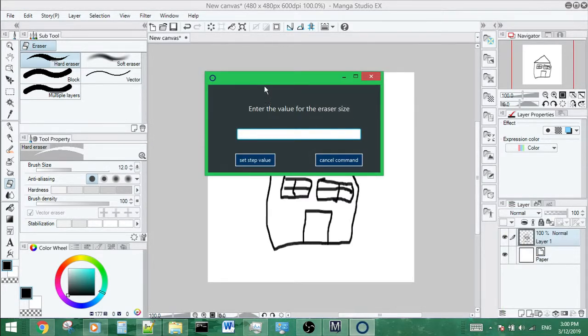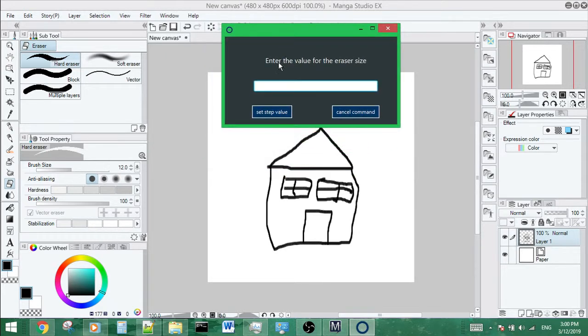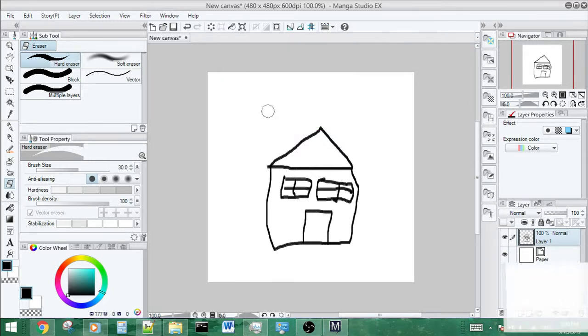So you notice it pops up because I have a variable set for this macro. It asks me to enter a value for the eraser size. So let's say, that whole window looks pretty bad. I just want to erase all of it. So let's set a size of 30 for the eraser. Now in literally a second, it switched from my pen tool to an eraser tool. Now I can mess around.